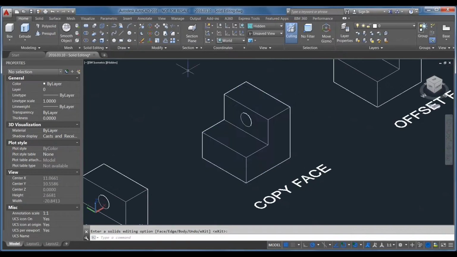Okay. So here, let's say I get this little model from somebody else and I want to copy just a couple of the faces. Maybe I want to start with them and then extrude them or manipulate them, but I don't need the rest of the model. I just need a couple of these faces.